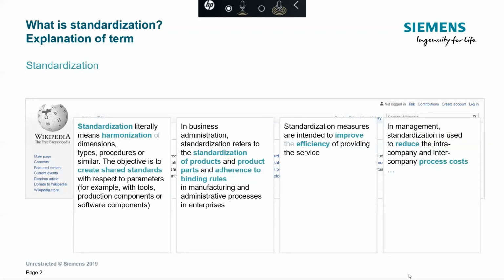So in business administration, really standardization could mean standardization of products, or adhering to a certain set of binding rules, which will help you to streamline your production process. But by doing this, what we finally mean to have is actually an improvement in the overall efficiency, I would say. With the help of standardization, we can reduce the process cost overall.